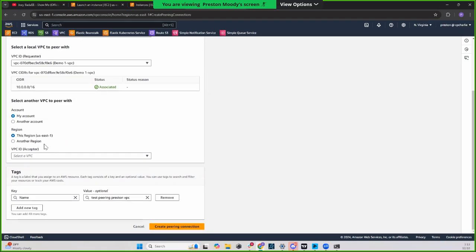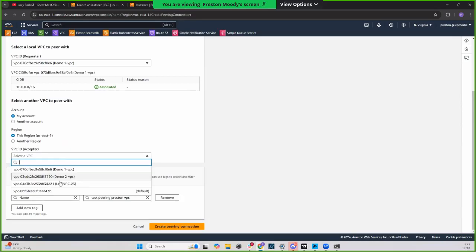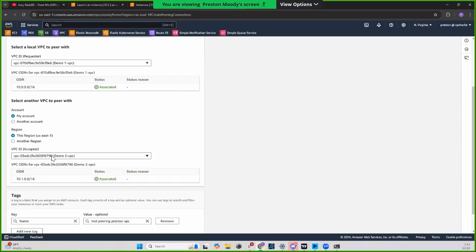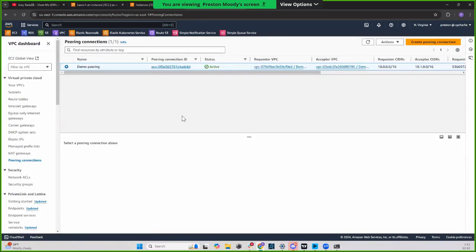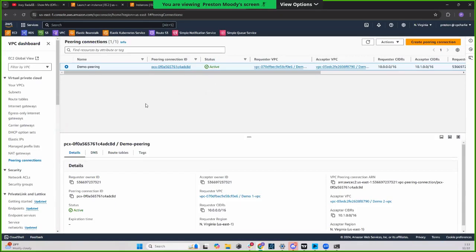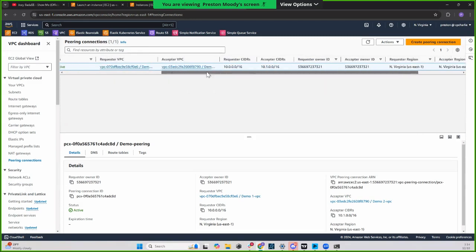Part two of your assignment is going to be doing it with another region. This is why I'm having you work together in groups of two. So there'll be another region, but then we would just select the next one, which would be the acceptor VPC. Then you can add a tag if you want, but you don't necessarily need to. Then just create the peering connection. That would pop up a peering connection request, so under here, you just accept the request. Then you would have this, which I named demo peering.